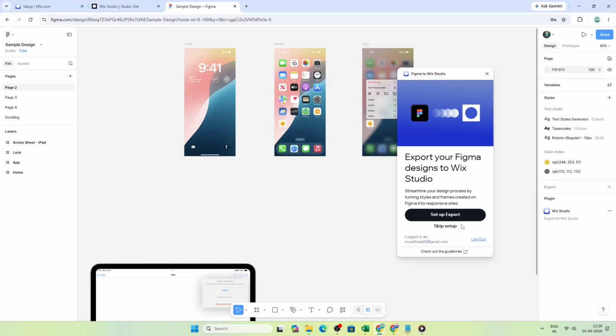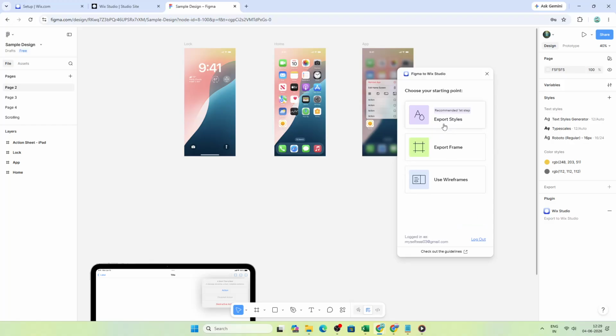Once the plugin opens, log into your Wix account. This connects Figma with Wix Studio so the export can work properly. After signing in, click Get Started in the plugin window. You will then be asked to choose what you want to export. Select either styles or frames, depending on what you need to bring into Wix Studio, and then click Export.